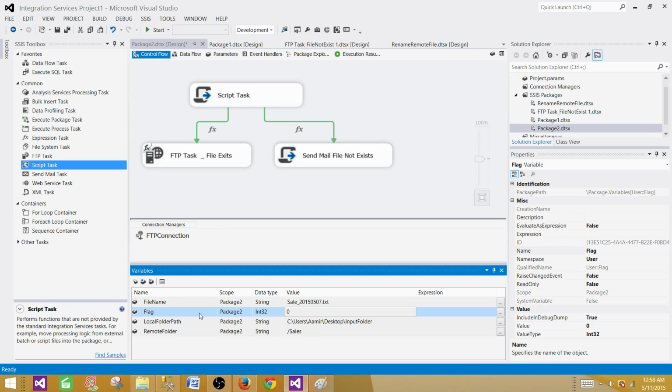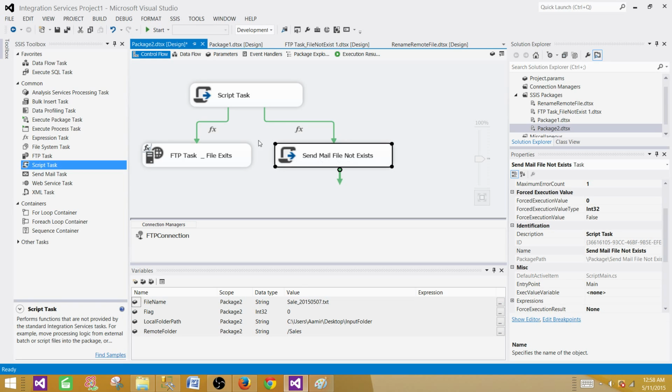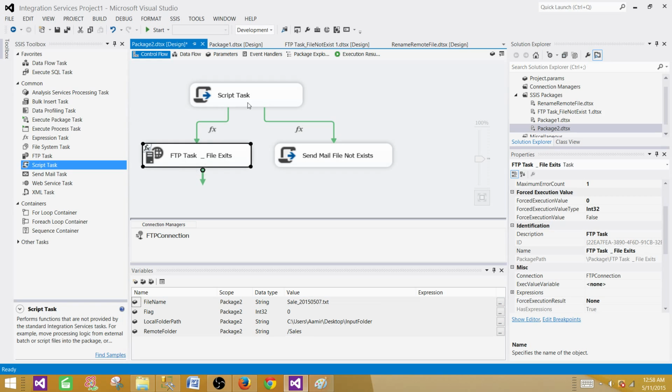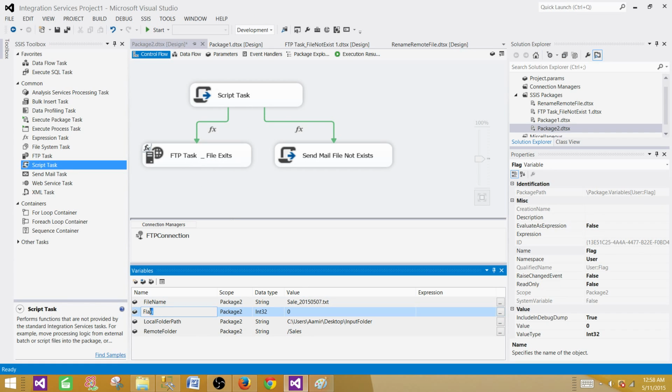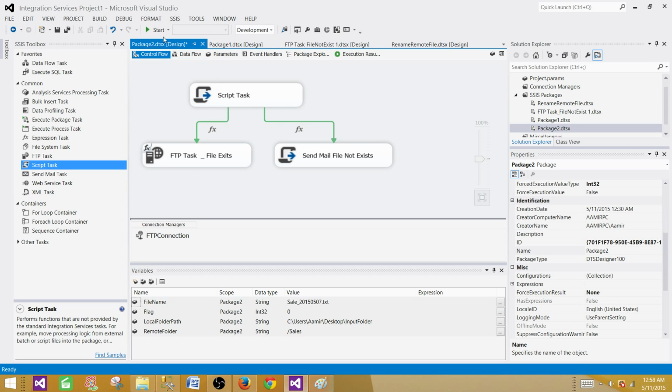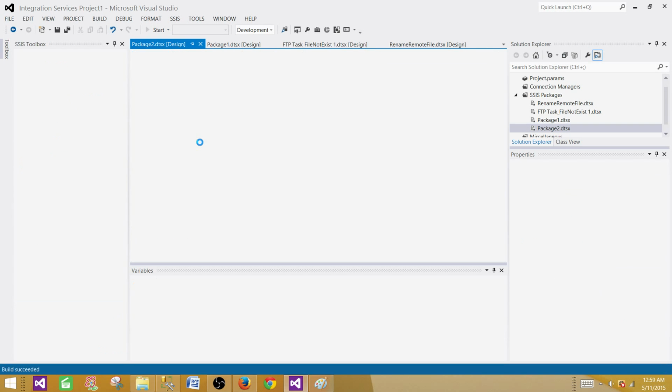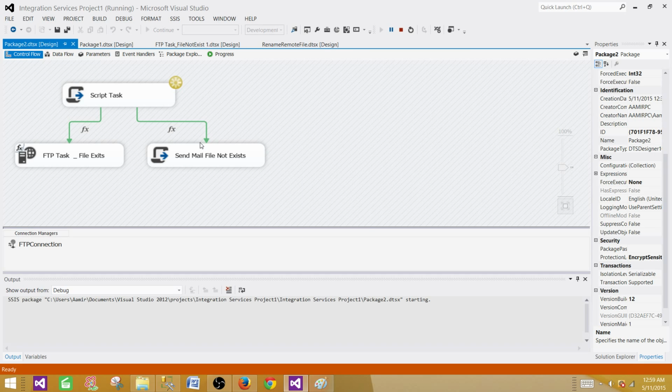There should be no effect by a script task, so it should come here, and as the file is not present, and if the file is present, it will always come into the file exist path, as the value of the flag will be set in the script task. So let's go back and run it. Now if we run it, we see that it is showing us those messages, and the file is not there because we don't have 07 at the end.